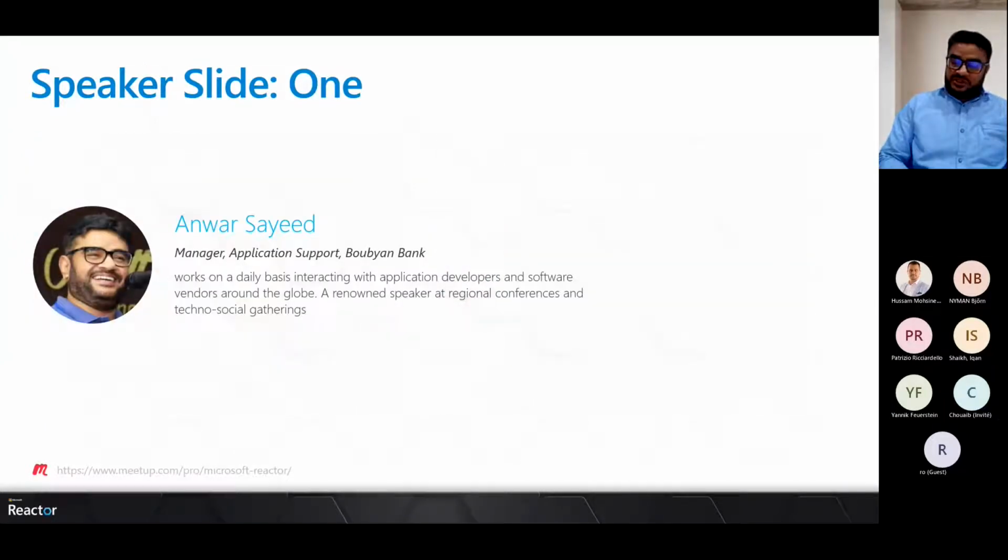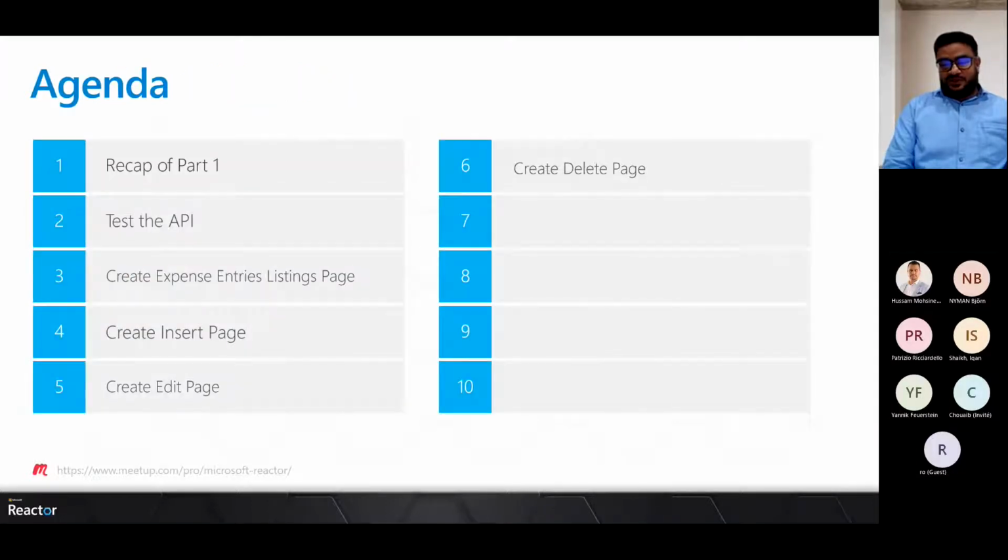Hussam has already introduced, and I don't want to repeat that again. This is not the first or second session now for Reactor MEA. This is maybe, I think, the fifth time I'm doing the presentation, and we were having different topics. Today's topic is the second part of the series, developing a CRUD application by using Blazor WebAssembly.